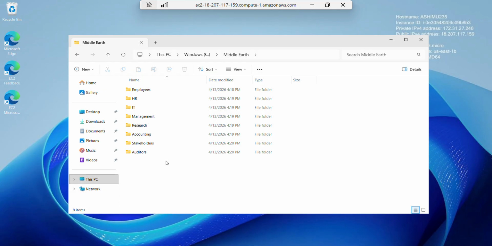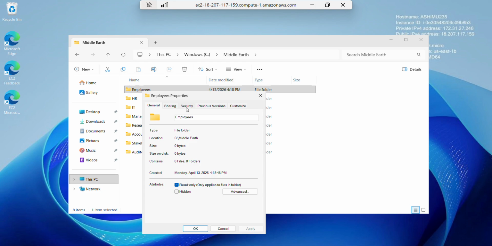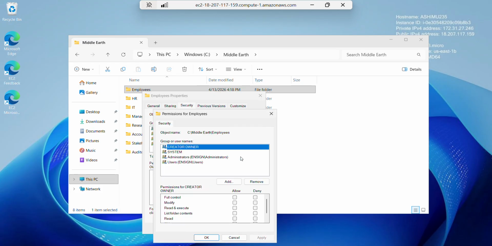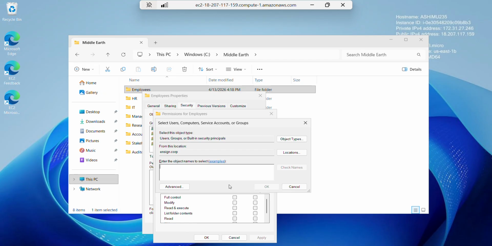We are going to start with Employee. I'm going to right click on the Employee folder. I'm going to come on Properties. In the properties we have some tabs, like Version, Customize. So I'm going to tap on Security. Then in Security I'm going to tap Edit. In Edit I'm going to tap Add.